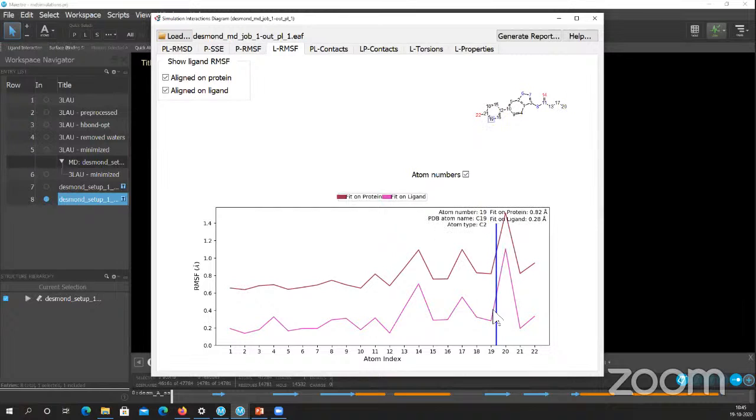So you can see that these particular atoms are fluctuating a lot, which means that the interaction is not that stable for these atoms. You can modify the ligand slightly to make sure that these atoms are modified, which can result in a more stable interaction with your protein. So this is convenient to see what exactly is happening to the ligand while the simulation is going on.